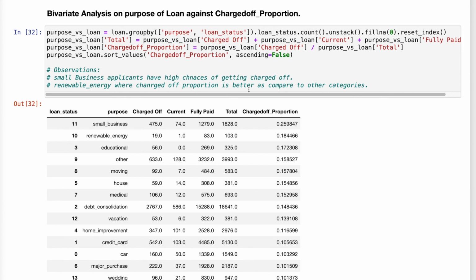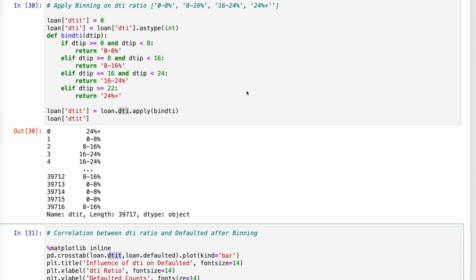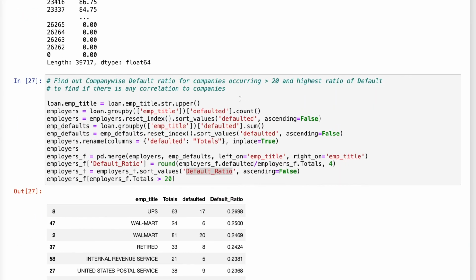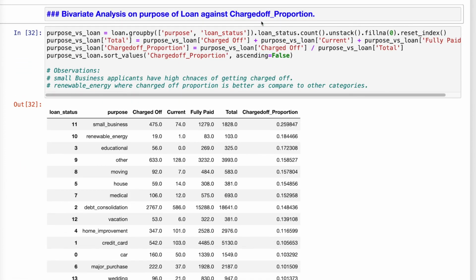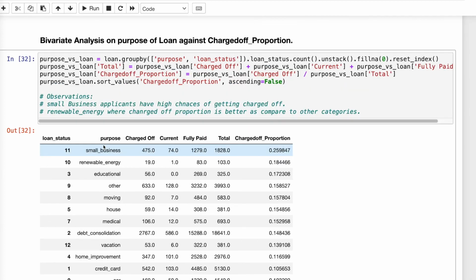Bivariate analysis on the purpose of loan against the charged off proportion. So this is pretty much similar to the operation that we have done earlier on the default ratio per company. So again, charged off proportion is your default rate. What you have in your loan data frame is the purpose. The purpose feature has these possible values: small business, renewable energy, educational, moving, house, medical, etc.